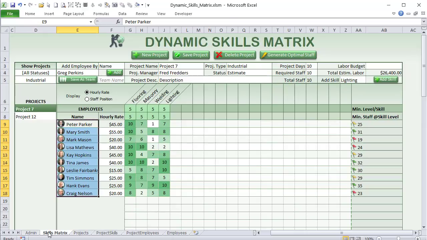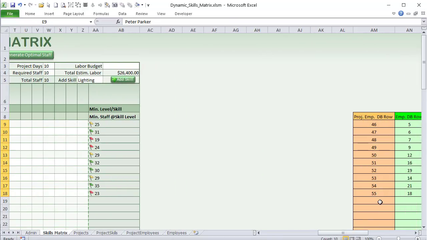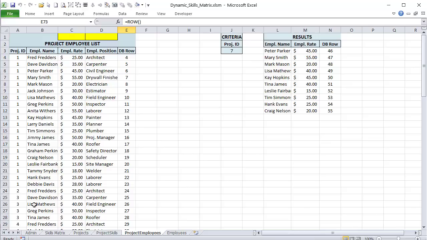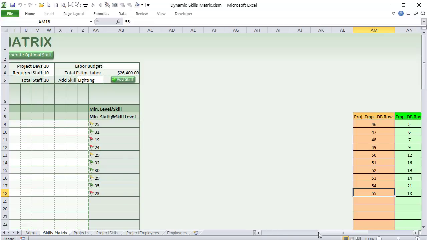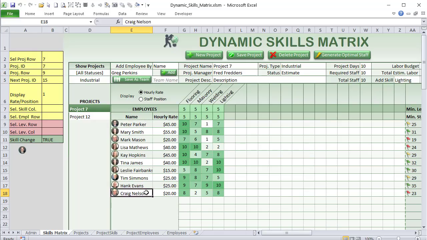And how do we know if it is new? How do we know if it's been added or not? Well, we can look all the way to here. If it does not contain a row, this employee database row is based on the row inside this table that I'm showing inside the employee. So if we look in row 55 here, we see Craig Nelson on project 7. If we take a look inside the skill matrix, we see that Craig Nelson here is based on project number 7. So we know that's saved. That's how we can know.